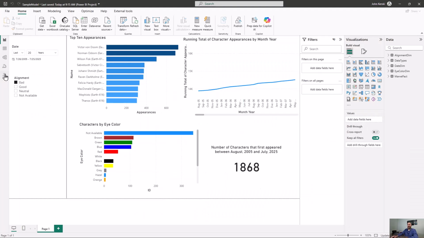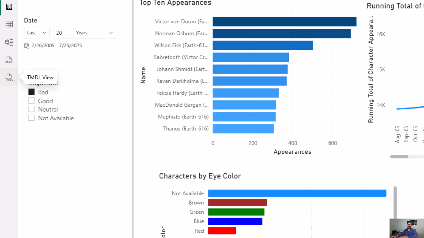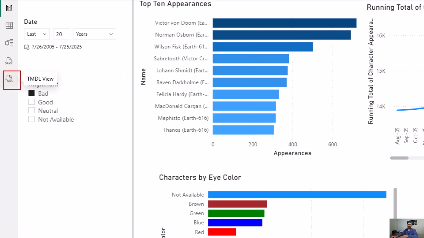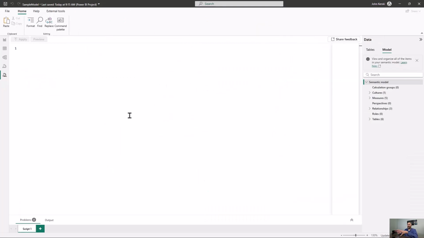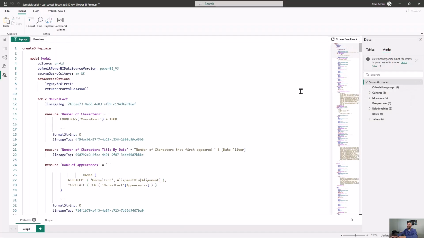When that is restarted, what you will see is a new button called TMDL View. Let's try that again. There we go. We don't want to X that out. So we have TMDL View. And when you click on it, you get an interface in which you can go over to the right here and script your whole model.